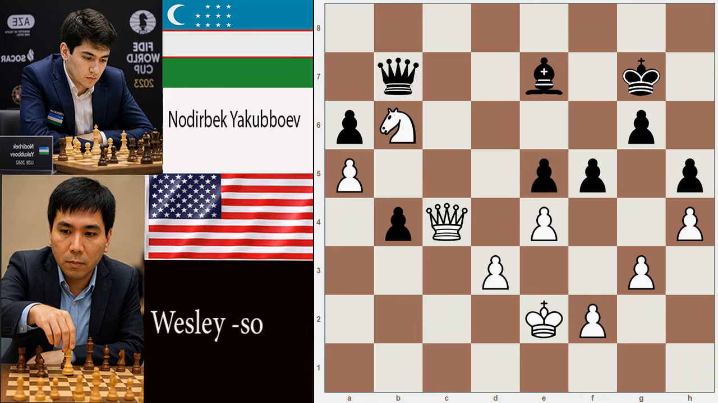Wesley moves the king to e2, maintaining coordination and supporting the central pawn structure. Nodirbek captures the e-pawn with the f-pawn, opening the center and winning an important pawn. Wesley recaptures with the d-pawn, restoring material balance while keeping the center under control.